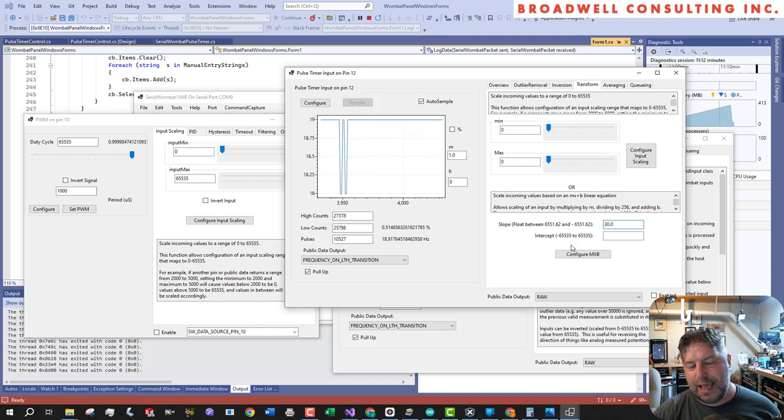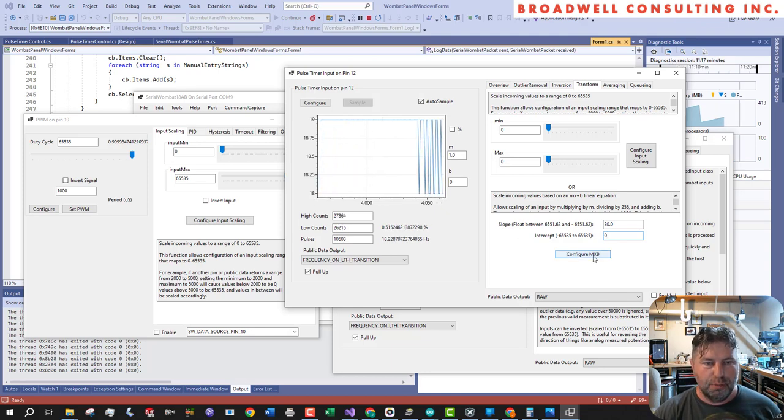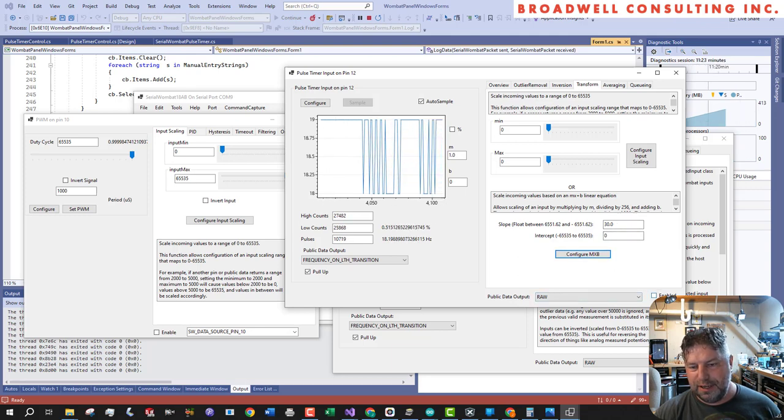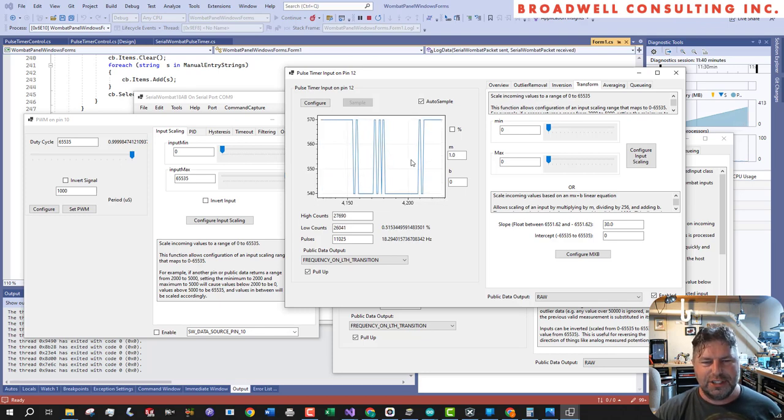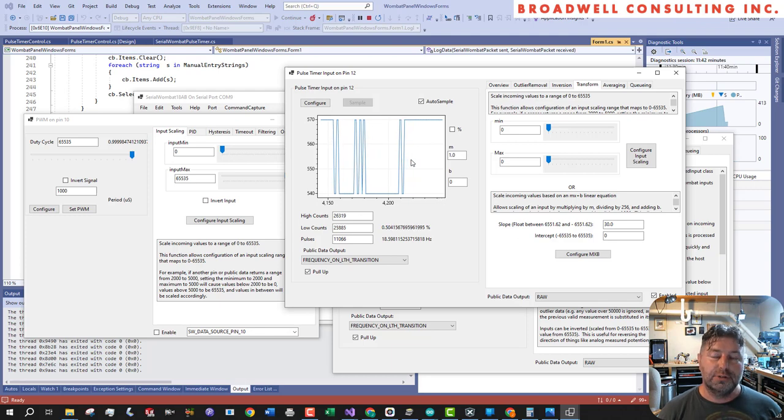And all of this is happening on the Serial Wombat chip. We're sending commands down that say, I want you to alter your output. So I'm going to configure the MX plus B. I'm going to enable it. And now we can see, instead of 18 hertz, the public data that's coming out is somewhere in the range of 550 revolutions per minute, RPMs. That's the range that I like to think of, you know, things spinning.